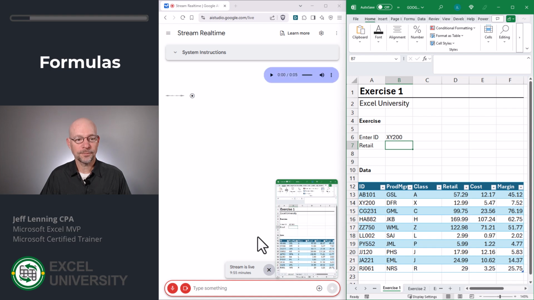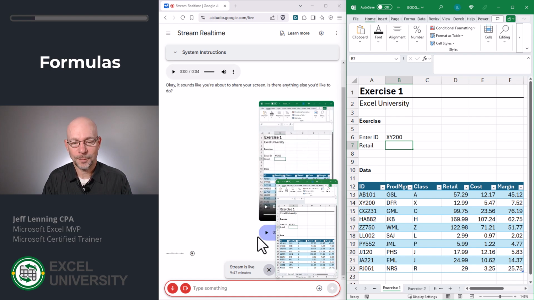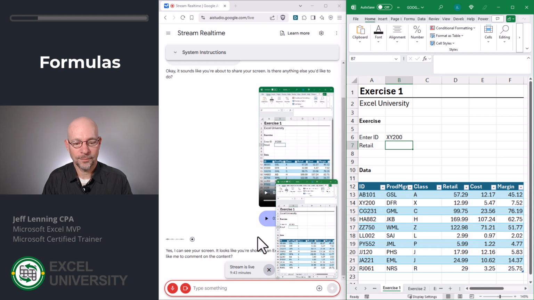Okay, it sounds like you're about to share your screen. Is there anything else you'd like to do? Can you see my screen? Yes, I can see your screen. It looks like you're showing an Excel spreadsheet. Would you like me to comment on the content?